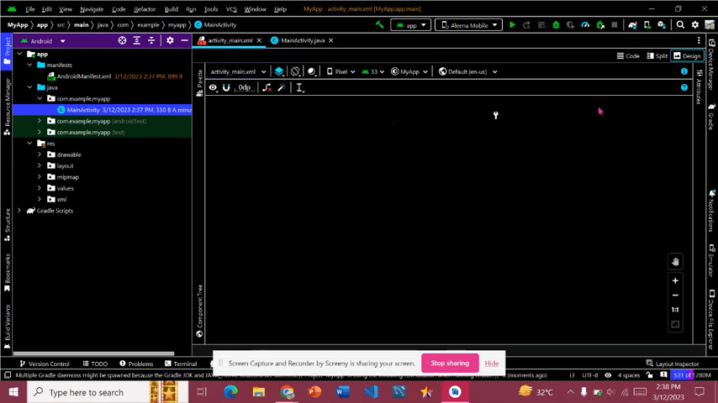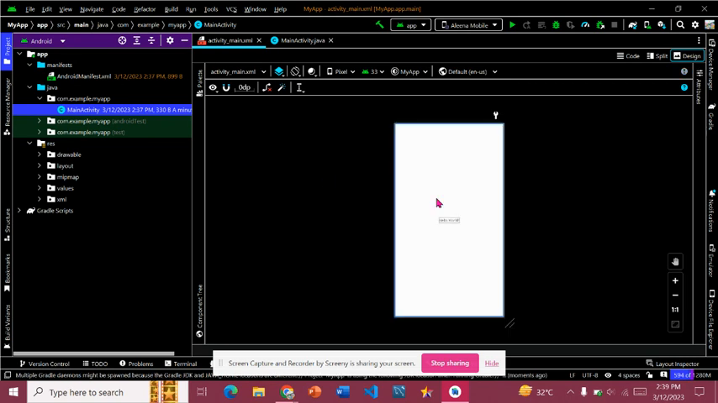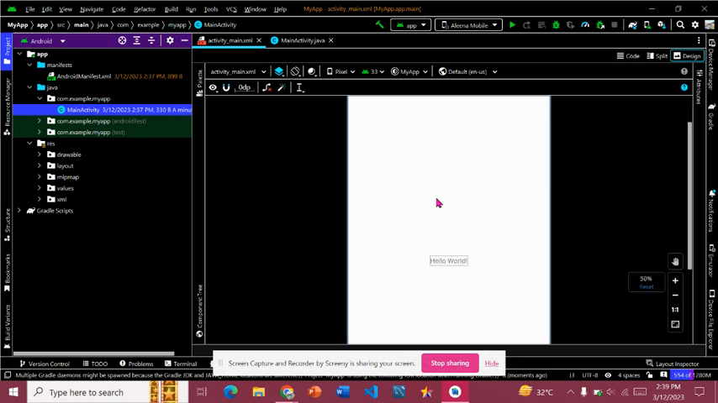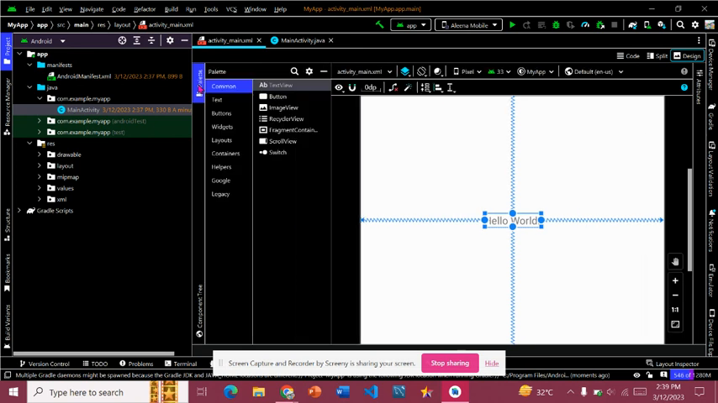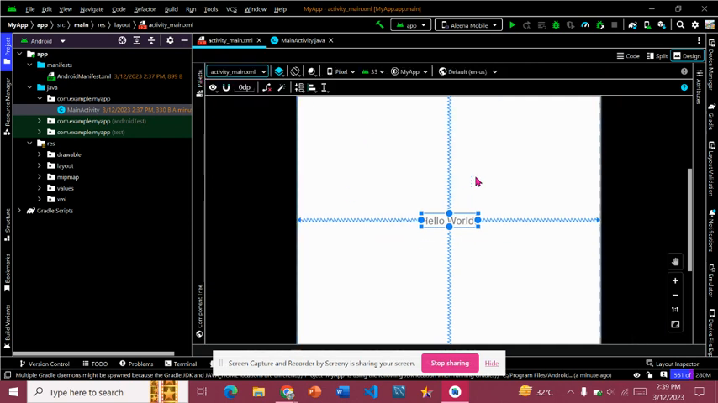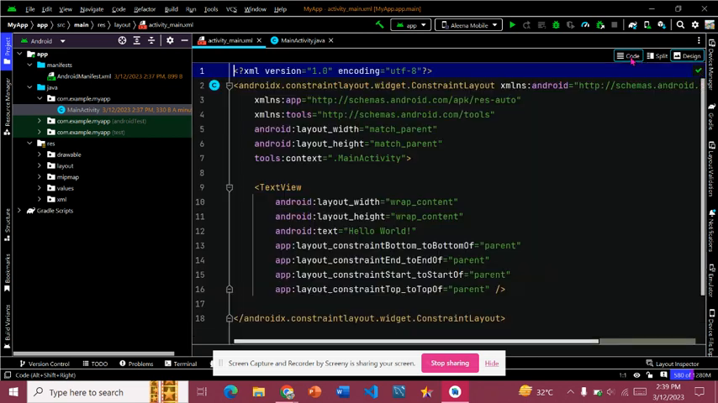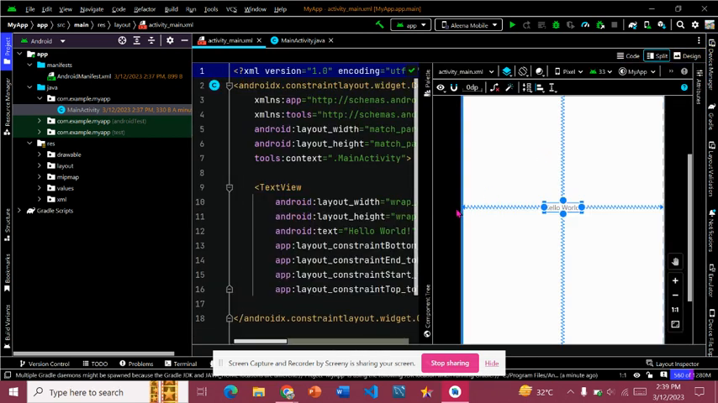So this is the design part. The first screen that appears here is the main activity, and there is just one text view. We have a number of palettes here which we can drag and drop, like text, buttons, widgets, layouts, and containers. We can drag and drop to create the layout, or we can code using the code section. We have three sections, so we can split the design as well as the code.